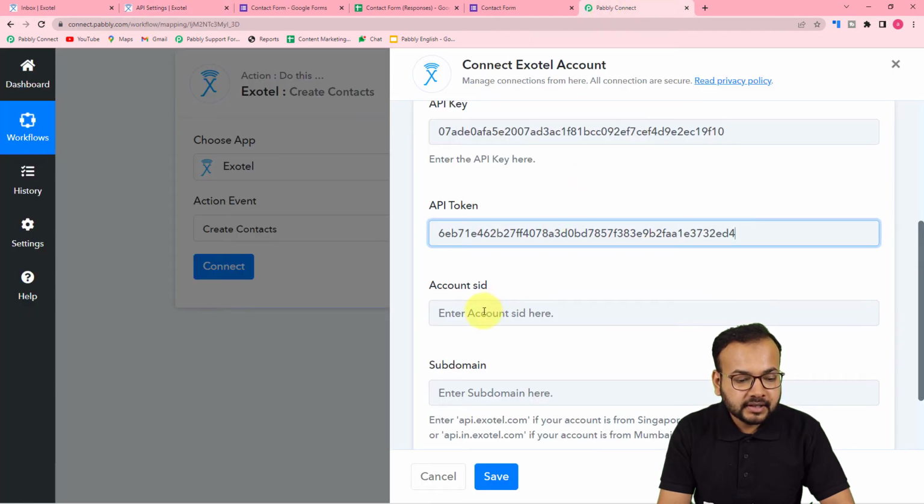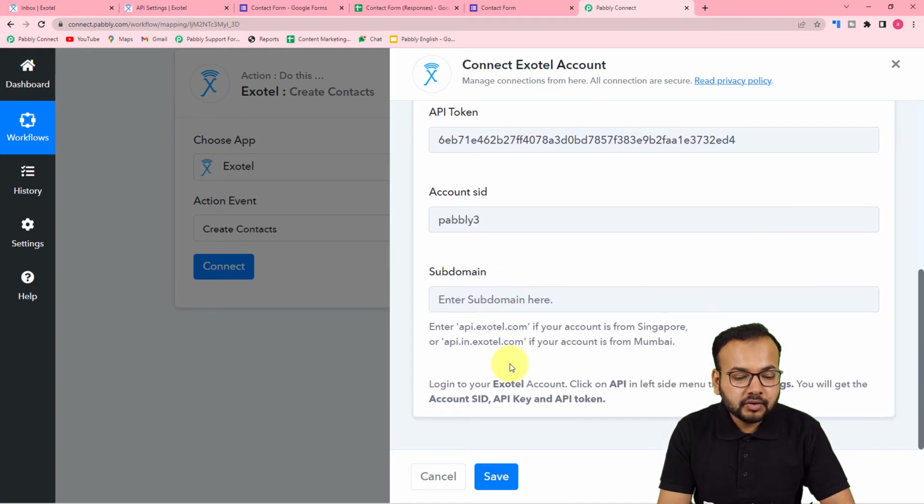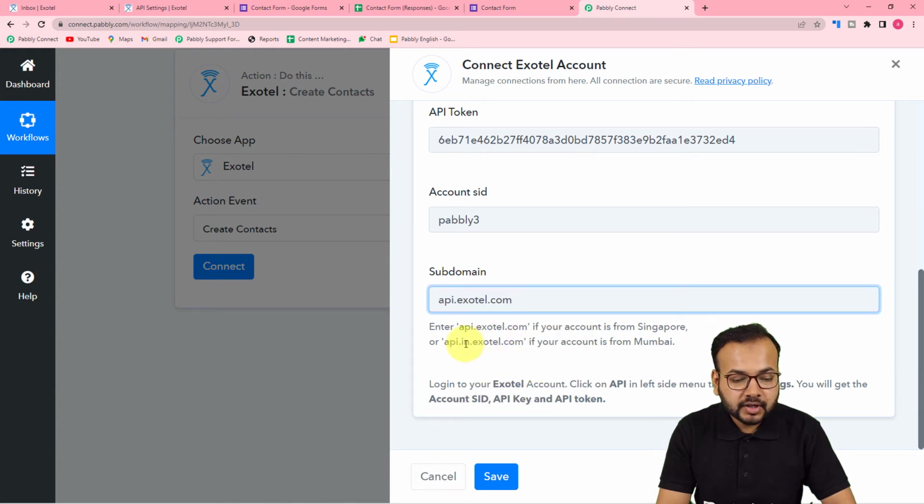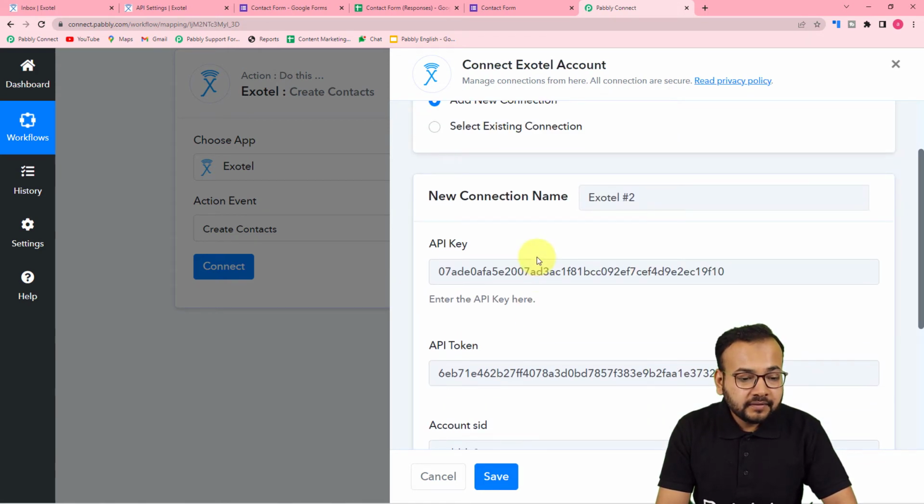Copy it and paste it. Okay, and when you set up your account, you will know where your account belongs to. You will know what is your subdomain. So our subdomain is from Singapore, so I'm just going to copy this link from here only. Okay, if you have the domain from Mumbai, you can copy this link. Okay, and for Singapore, copy this link. Okay, so we are done filling these things.